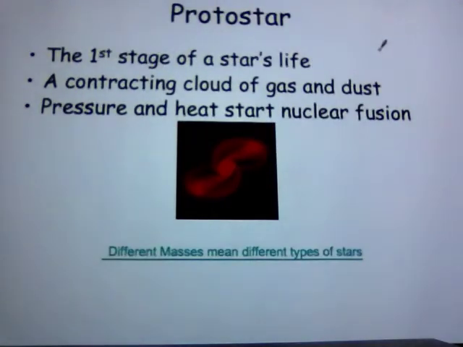Your protostar, this is the first official stage of a star's life. It's a contracting cloud of gas and dust. You can see the middle of it here. And the pressure and heat is what start the nuclear fusion that is required to form a star.